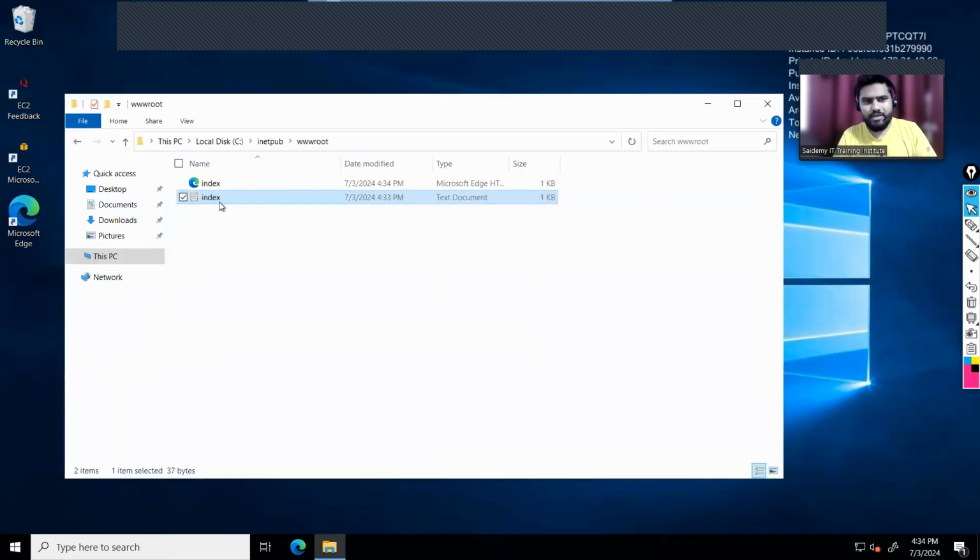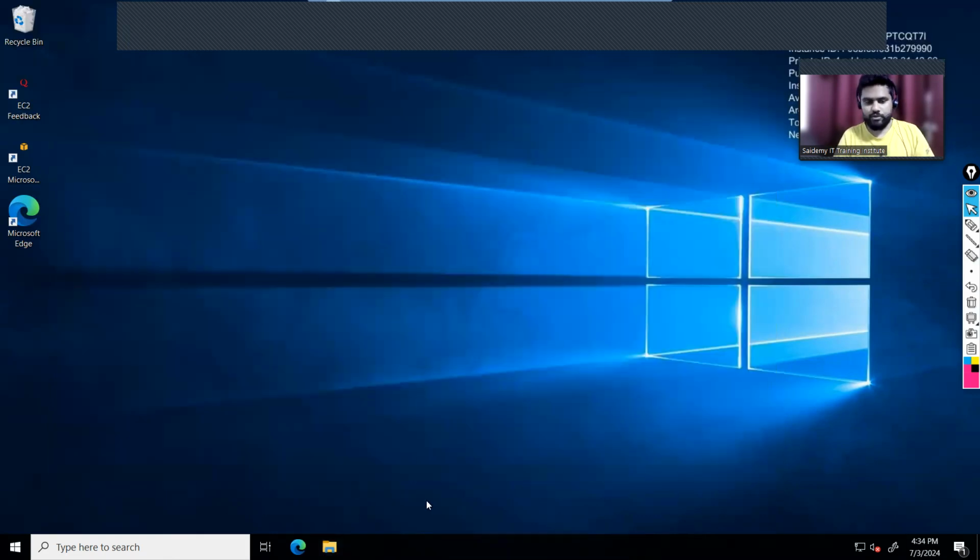You can keep or you can delete this index notepad file, no issues. Even if you leave it or keep it, it doesn't matter. If you want, you can delete it also. That's it. But this .html file should be there. Now you can close it.